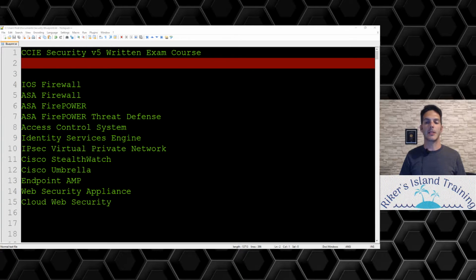So you're not going to see me going through demonstrations of how to configure different technologies. That's not what we're going to be doing here. What we're going to be doing here is whiteboarding and explaining how the different technologies on the different subtopics work, and that's the goal here.